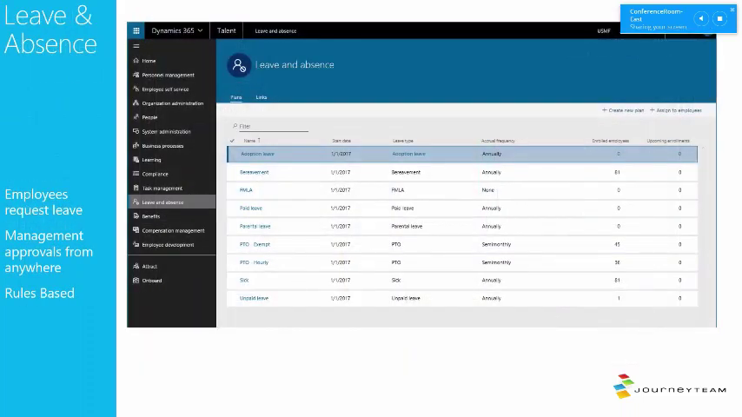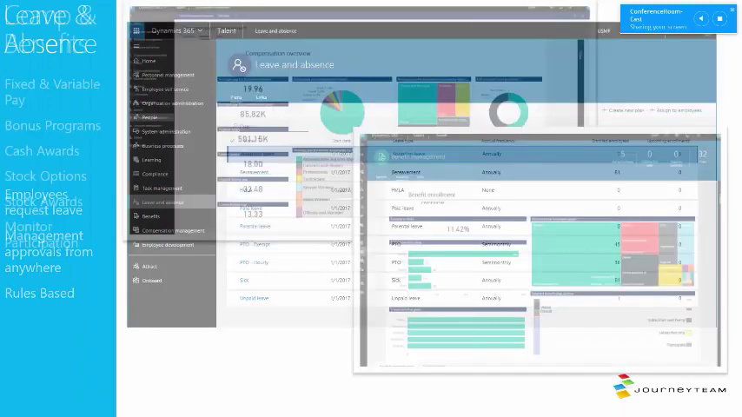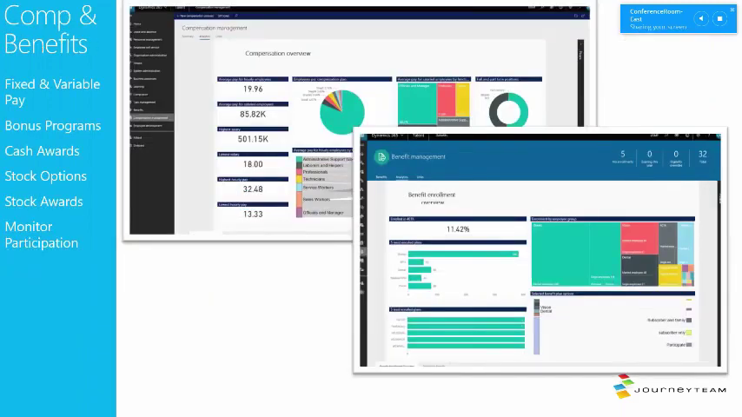It allows employees to request their own time off. It follows the policies that you set up for time off and leave, and it allows multiple levels of management approval, and it is a rules-based system. It manages your comp and benefits.